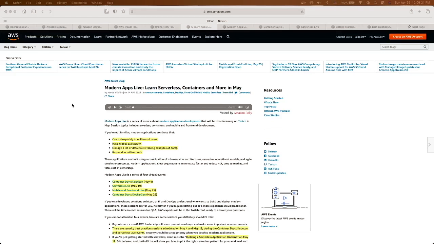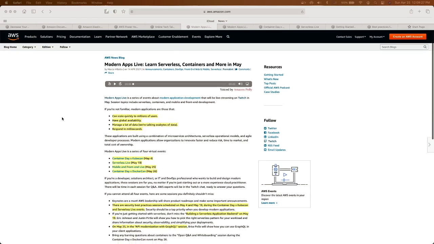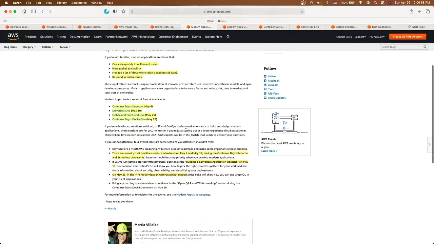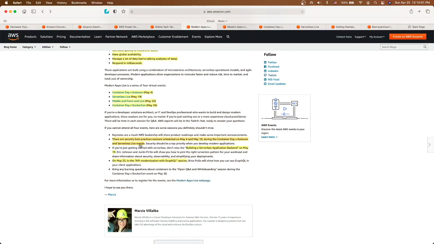The next news is coming from Modern Apps Live. It's about learning serverless, containers, and more in the month of May. There are 4 different live streams, 4 virtual events: Container Day, Serverless Live, Mobile and Frontend Live, and Container Day x DockerCon. The first one was KubeCon. I would suggest you attend some of them at least. Security best practices sessions are scheduled on May 4th and 19th during the Container Day x KubeCon and Serverless Live events.